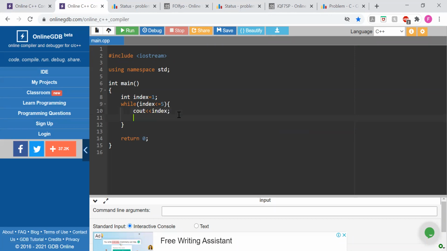And there's one more thing that I need to do. Can someone help me with that? There's one more thing that we missed here. Index plus plus. Index plus plus, absolutely. Sometimes I even tend to forget it. Sometimes I forget the increment or the iteration in while loops.